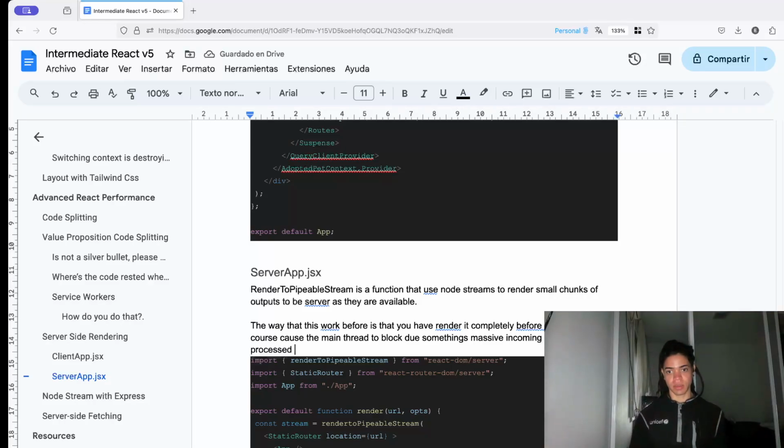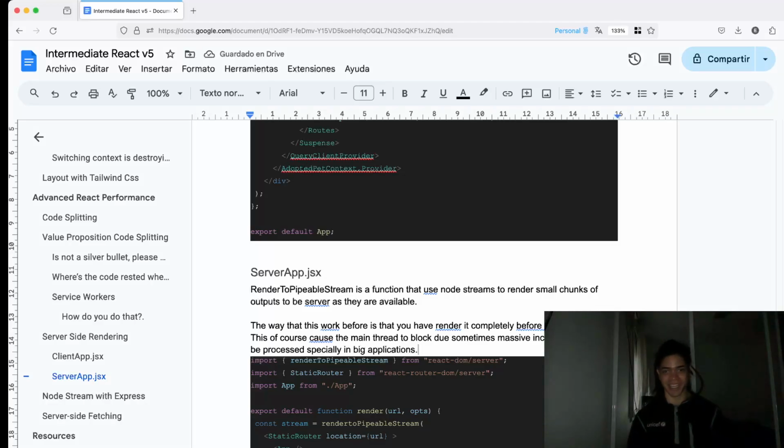So the massive incoming request to be processed. And this, of course, causes the main thread to block, sometimes massive incoming requests to be processed, especially in big applications. That's pretty messed up. Now with React 18 and Suspense, we can send them piece by piece.